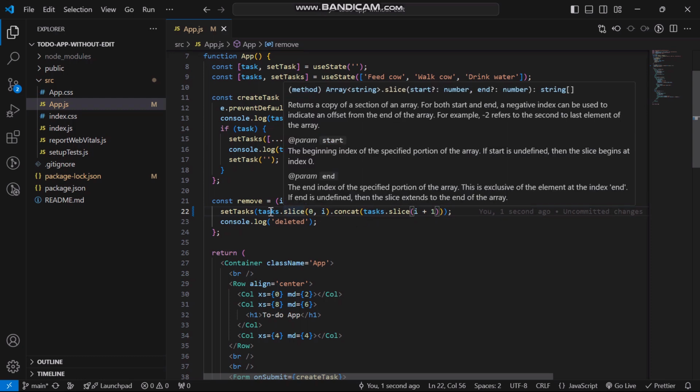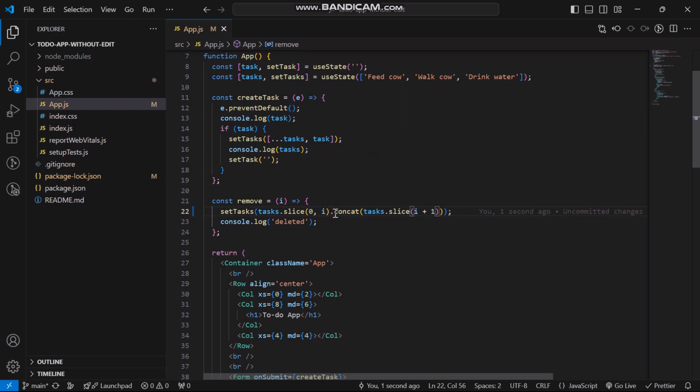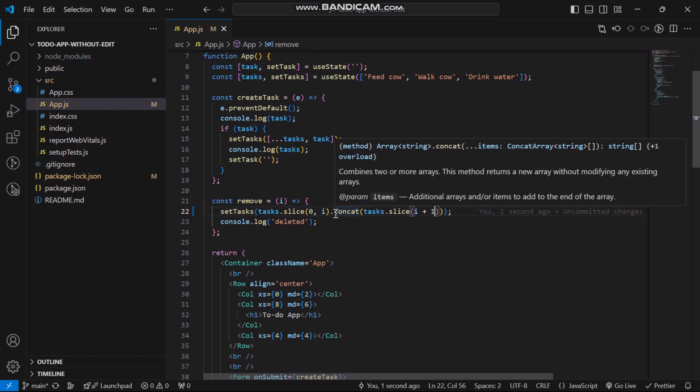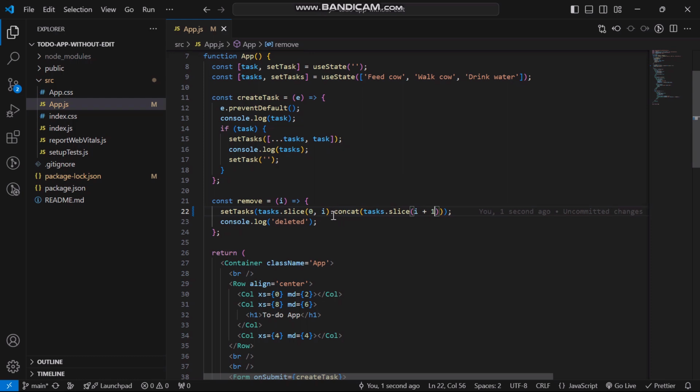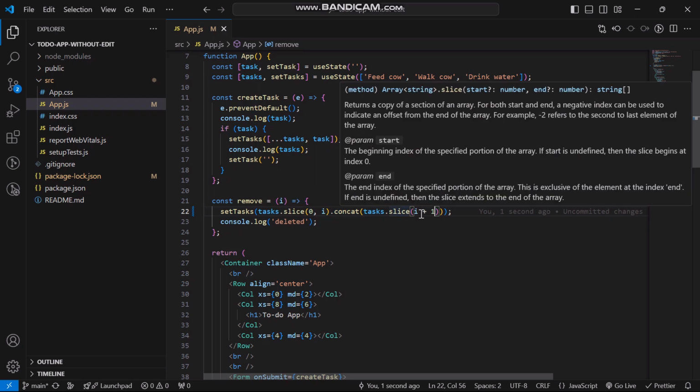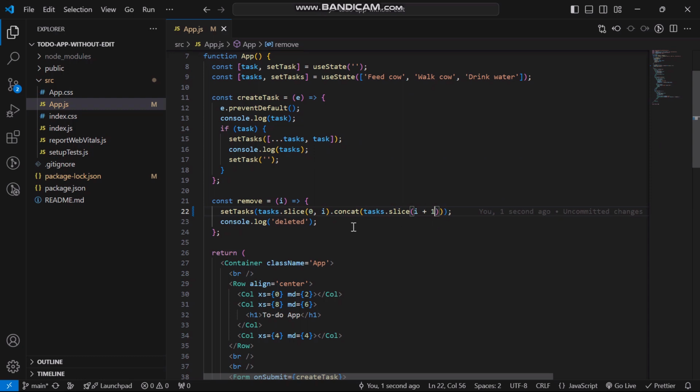Now you can understand that we are basically concatenating the two arrays, and by concatenating we are ignoring the current task. See, the first slice is from 0 to i minus 1, and the second slice is from i plus 1, and the task's value at index i is ignored, so it is the deletion of the current task. So these are the two functions which contain the core functionality of the to-do list app.